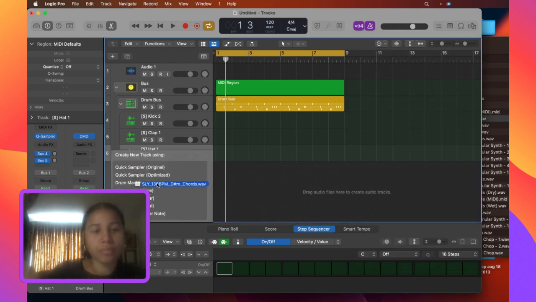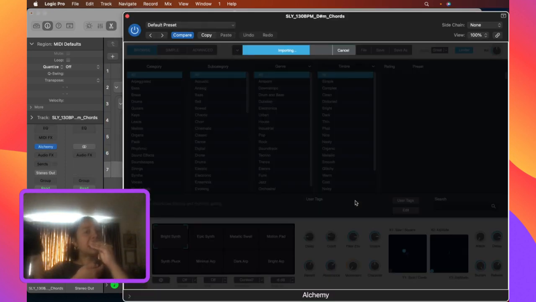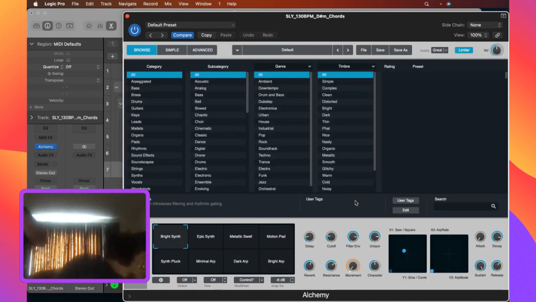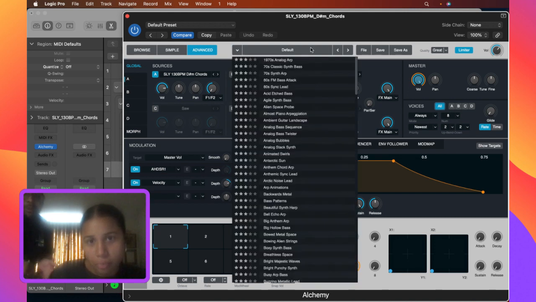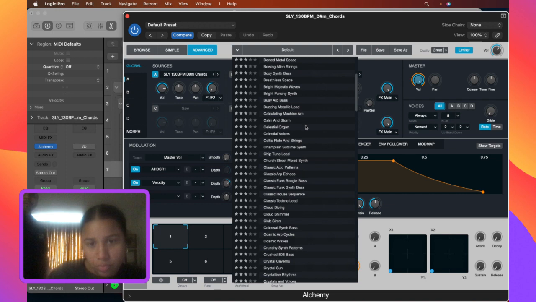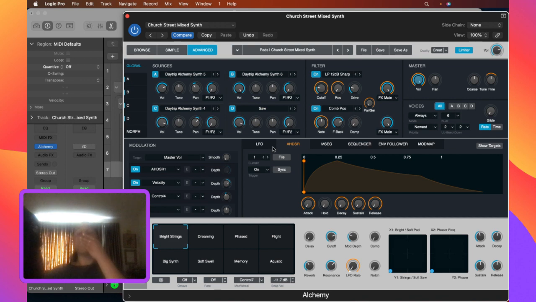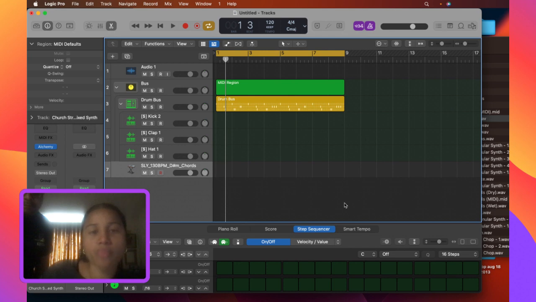Put in Alchemy. Which one? Spectral. Now go to default. Just pick one, perhaps like a keys or something. Alright. Click out of it. Oh, where's the MIDI? No, there's supposed to be MIDI information there. Oh, zoom out. Let me see.